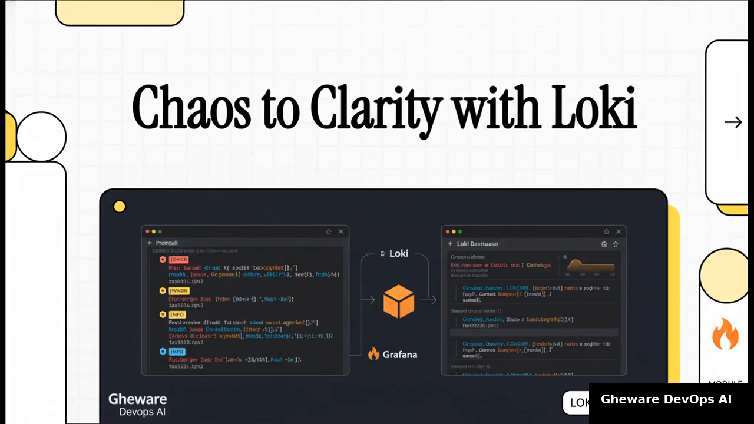Welcome. In the next few minutes, we are going to completely change the way you find answers in your logs. We're going to go from the chaos of digging through endless files to the pure clarity of a single dashboard. This is your hands-on guide to Grafana Loki.